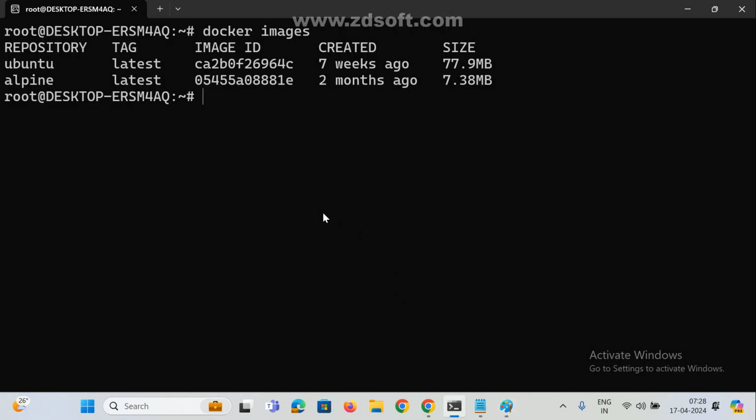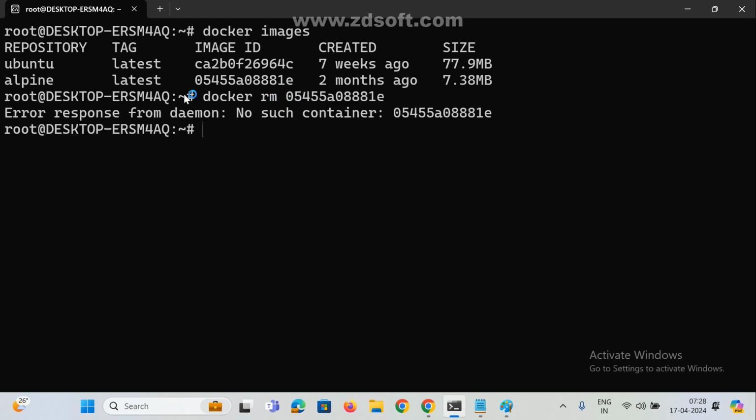Now try here. I am using docker rm and the image id. Does it work? Is it working or not? No, because this is not a container, right? This is the image. See here, error response from the daemon: no such container. So with rm, the Docker daemon is always looking for a container ID only, but here you passed an image ID.